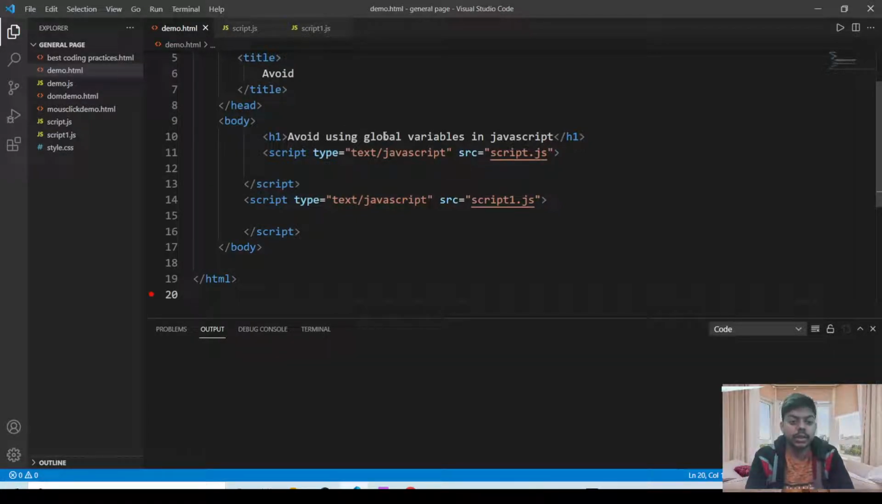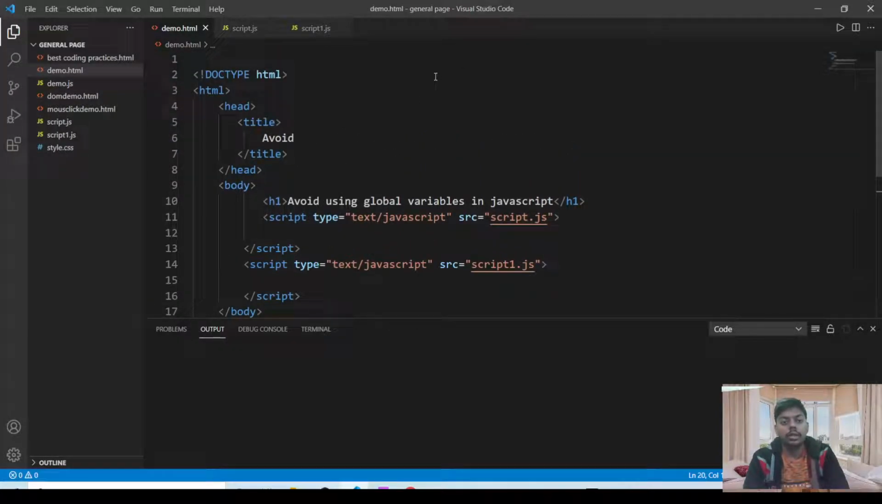Hello guys, this is allrover, and in this lecture we will be seeing why we should not use the global variable in JavaScript. I will be showing you examples where a global variable in JavaScript will create some trouble. So the first example is this one.